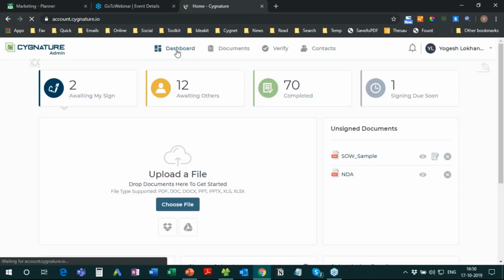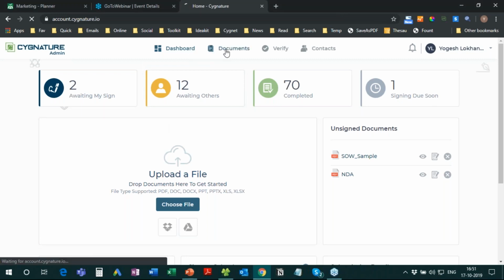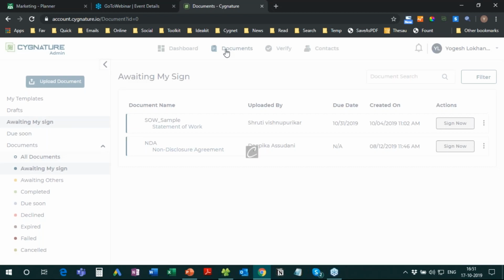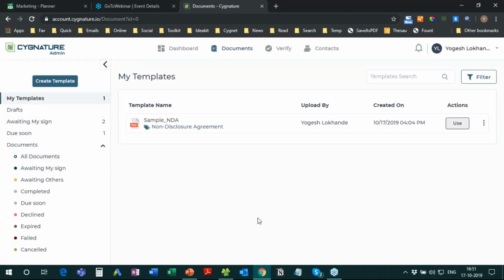Let me move on to the next feature that I would like to demonstrate to you today, and that is called templates. Although templates have been around for the last 3-4 releases, we had released templates in the month of May, but it's important that you can see how they work. So I go to documents, and you will see there's a section called My Templates. So I have a template here.